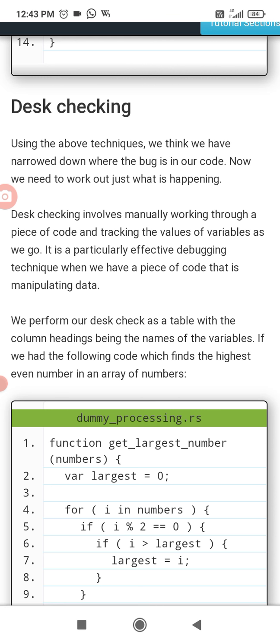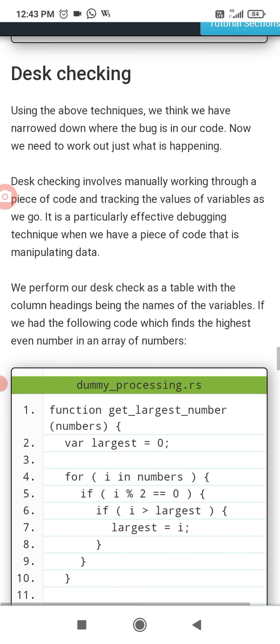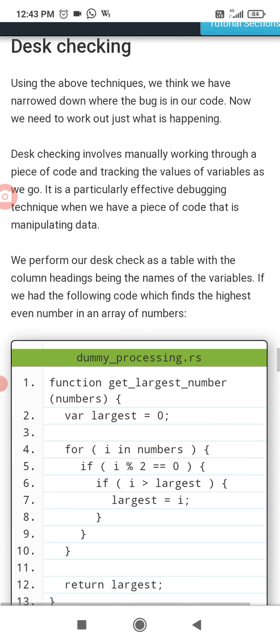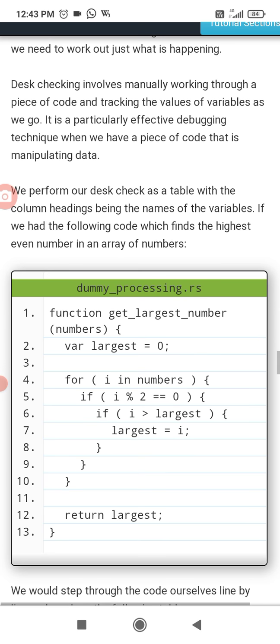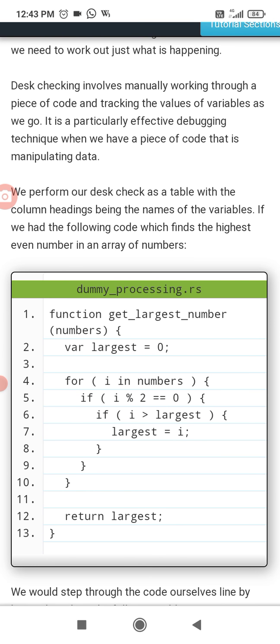We perform our desk check as a table with the column headings being the names of the variables. If we had the following code which finds the highest number in an array of numbers, look at this program. Function get largest numbers. Clear?